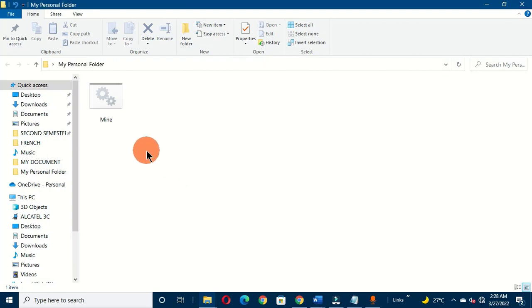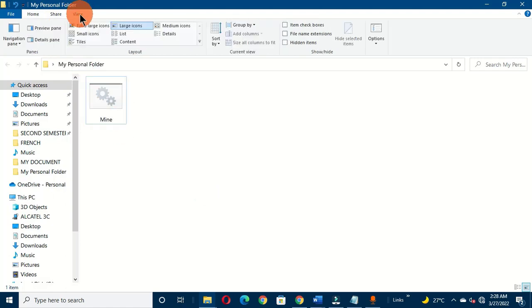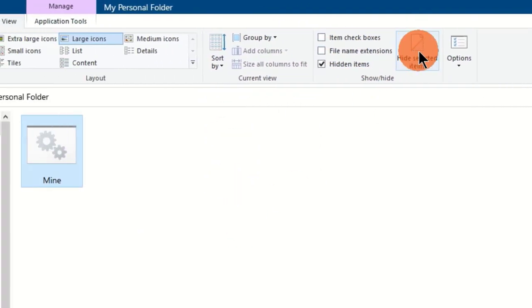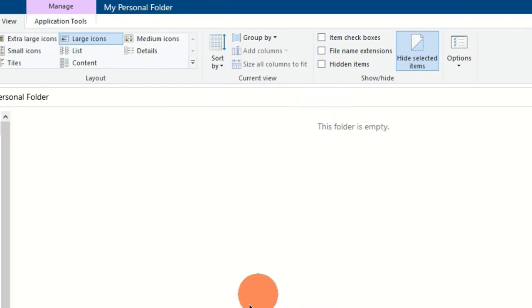So to do this, let's go to the menu bar. We have File, Home, Share and View. Let's click on the View tab, and under the View tab we have this ribbon, and we are going to select this batch file. And when we move to the Show and Hide group, we have this hidden items. Now let's left click on this button that says hide selected items. Then you uncheck this box. Now you can see that the folder is empty.